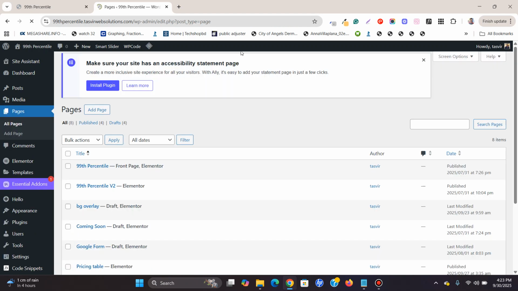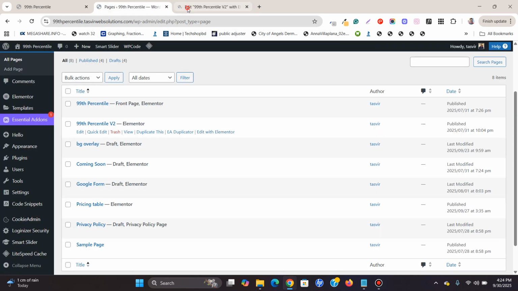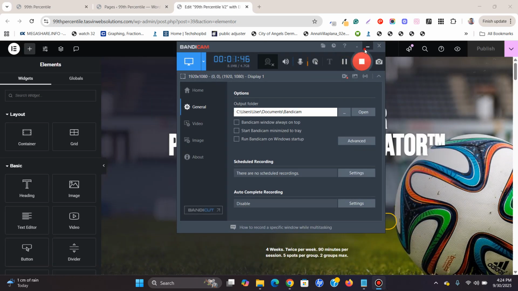So I'll go to all pages. Then I will open up this page over here, this one. I will click on edit with Elementor. Open this up in a new tab. So it is loading the Elementor page builder. Okay. Elementor is loading. Loading the Elementor page builder. Okay, so the page is loaded.